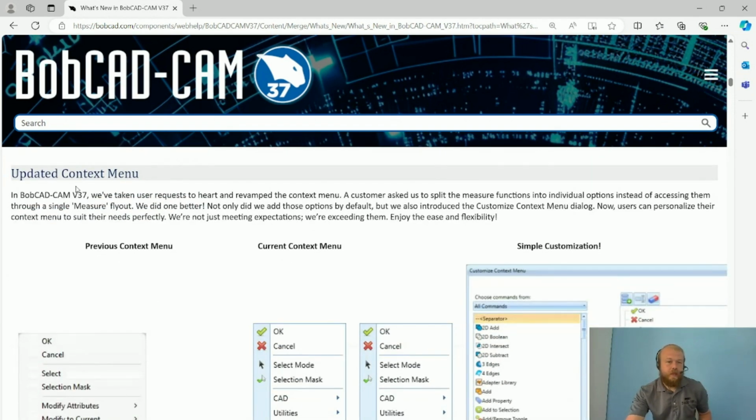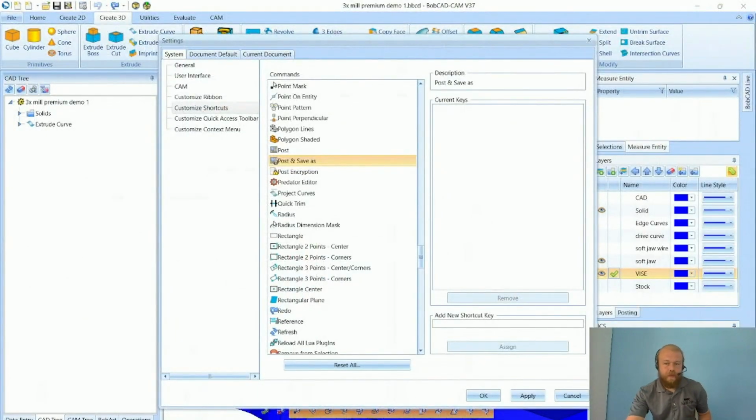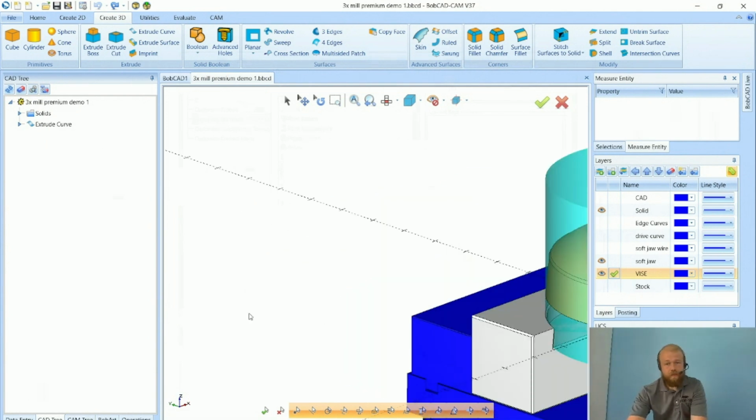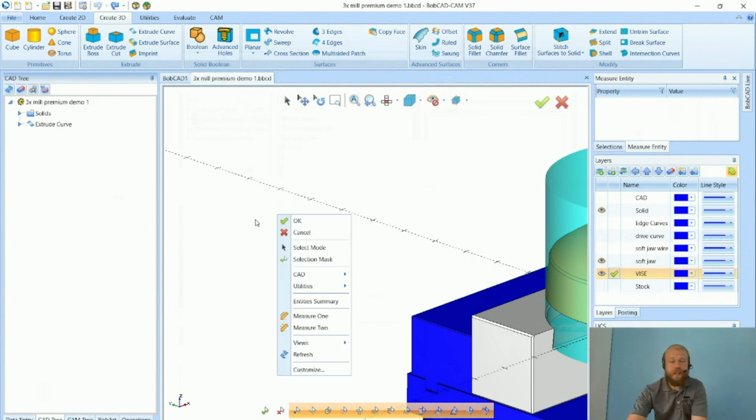That can be nice. Updated context menu. So when we right-click anywhere in the CAD workspace, I go back to Bobcat, go into my part file here with the assembly with my Kurt Weiss soft jaws, my part file here. I can go anywhere here in the CAD workspace and right click, and you can see that it's a little different here. You've got your OK, your cancel, you've got your select mode here, which is also at the top right here. You've got your selection mask option.